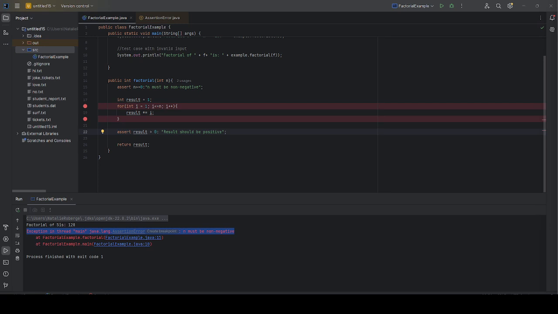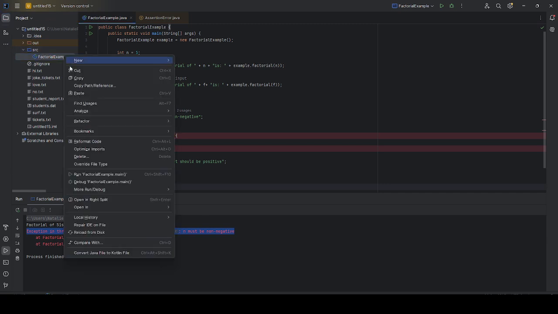Next, we will move on to pre and post conditions. Preconditions are conditions that must be true before a method executes, and postconditions are conditions that must be true after a method completes. All right, let's change the name of this.